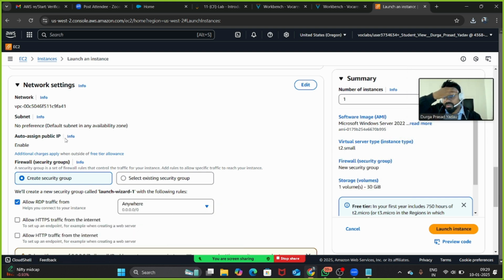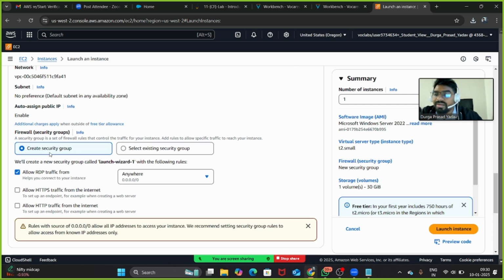Once after that, guys, if you see one thing here, under the network, everything will be default, given to you by AWS itself. But when it comes to the security group, we are creating one, and we are allowing RDP traffic from anywhere. Whenever you will be using a website, you have to allow HTTP or HTTPS, right? So we will allow HTTP also. If you need to make it a website, you have to allow HTTP traffic from the internet.